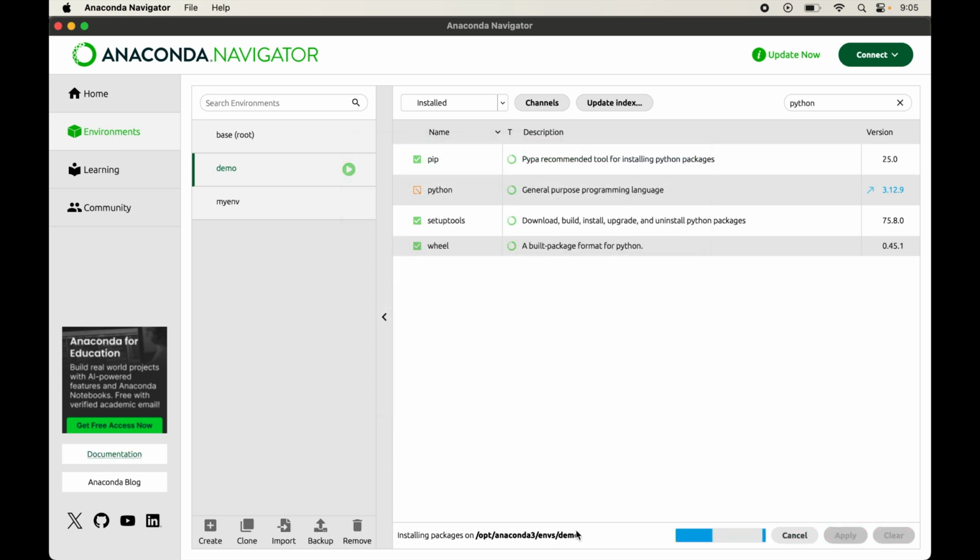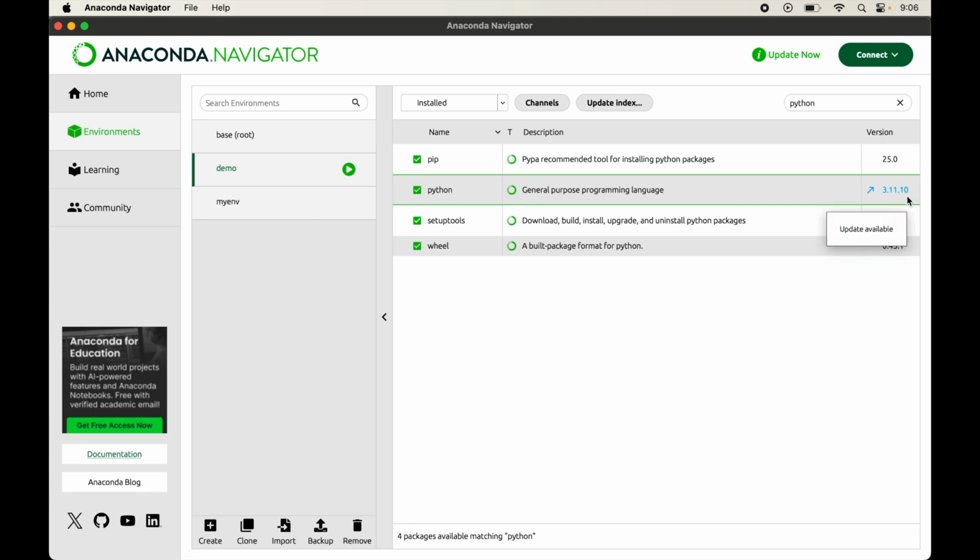So now it has started the process, and once this is finished, we can see the downgraded version of Python here, which is this 3.11.10. So this is how we can downgrade the Python version in Anaconda.